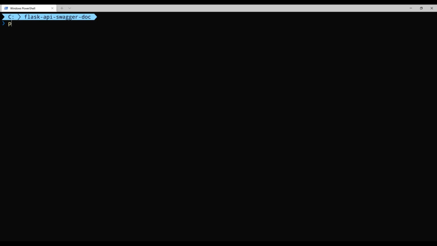Now let us install the required packages. Pipenv install Flask. Obviously we are going to develop a Flask API. And then APISpec, this library is used to generate OpenAPI specification in JSON or YAML format. And then apispec-webframeworks, a library which provides plugins for integrating APISpec and Flask. And then Marshmallow, a serialization and deserialization library.